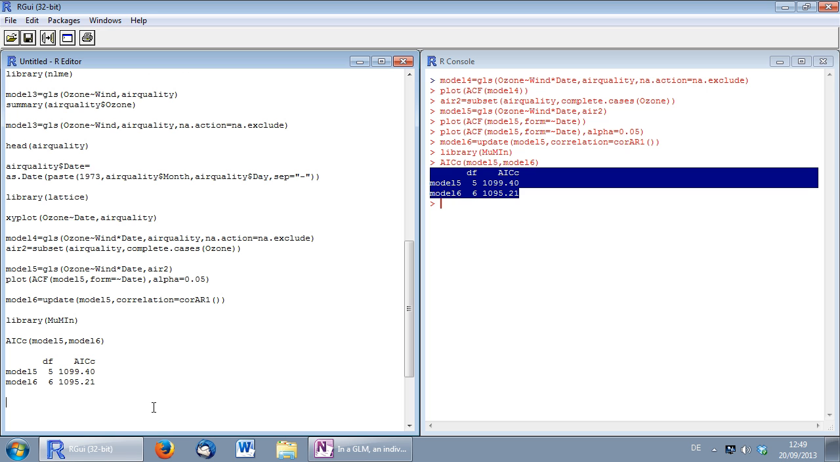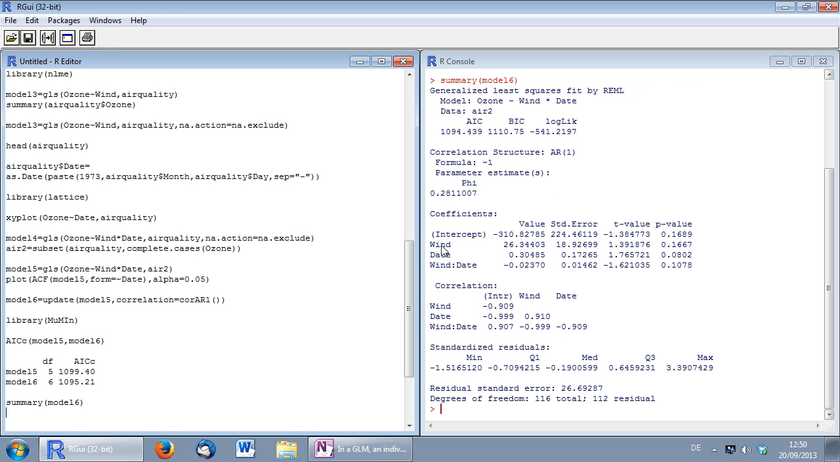Now let's look at the summary of model 6. And then we are done with this analysis already. Summary model 6 shows us the following. It shows us the AIC, which is different from the AICc because AICc is corrected for small sample sizes. It shows us also the BIC, the Bayesian Information Criterion, the log likelihood. And it shows us also that we've incorporated an autoregressive correlation structure of order 1 here with a parameter estimate here. And these are the coefficients we get.